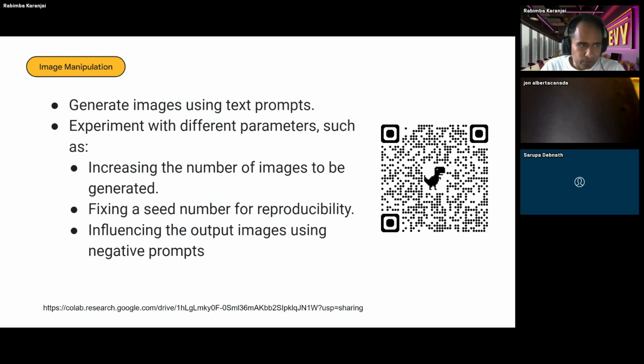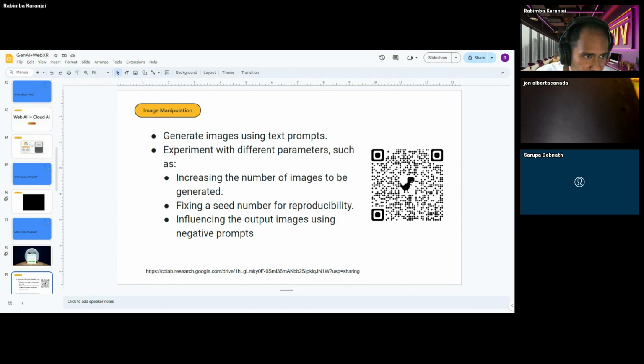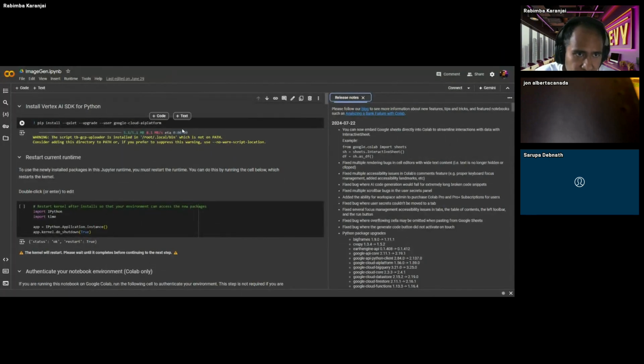So to demonstrate, if you want to do something like this on your own, these two slides show how, if you want to generate or manipulate images, you can do it, and we are going to go through that. So if you just open this Colab, you can either scan this QR code or follow this link. And let me share this tab.